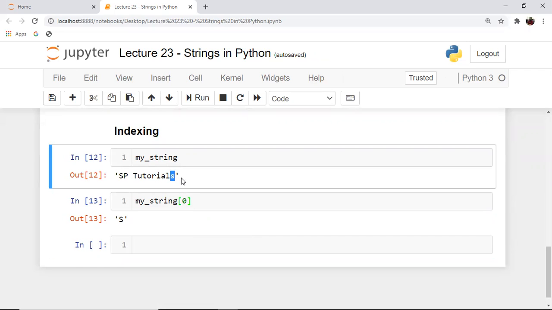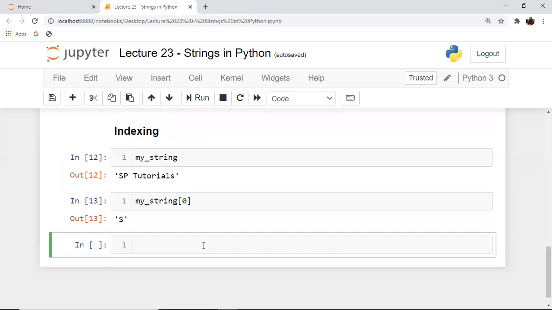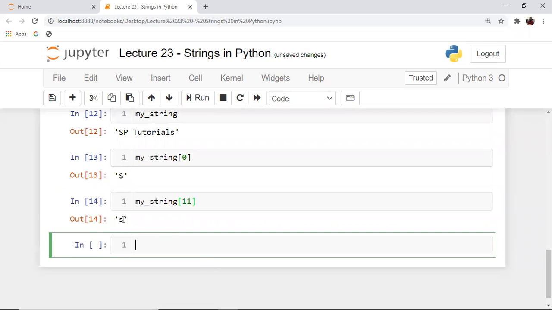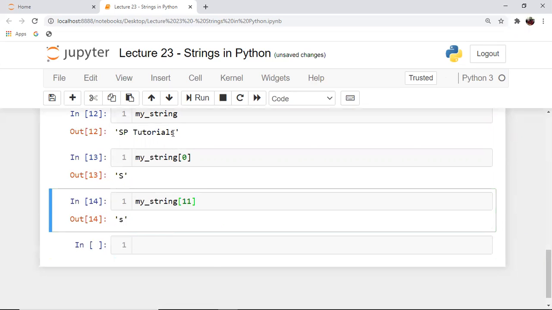Okay, I guess you've given it a thought. One answer would be that, okay, let me count the number of characters, and the last character, like I had mentioned, is one less than the length of the string. So if the length of the string after counting comes out to be 12, then the last character must be at position 11. Absolutely, that approach works fine. So you can say my string of 11, and there you have it. You get S, which happens to be the last character in my string.